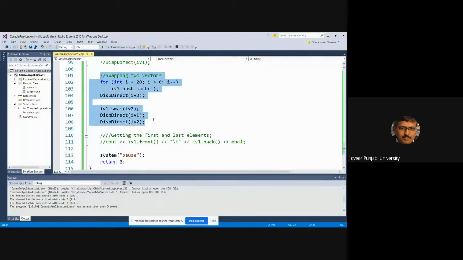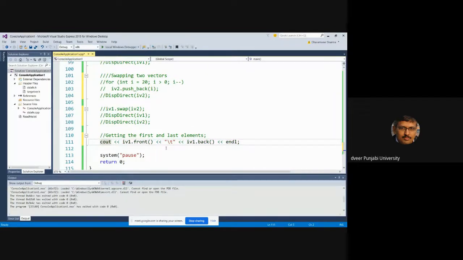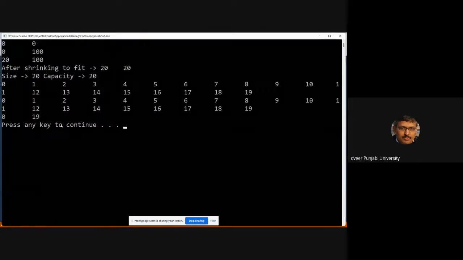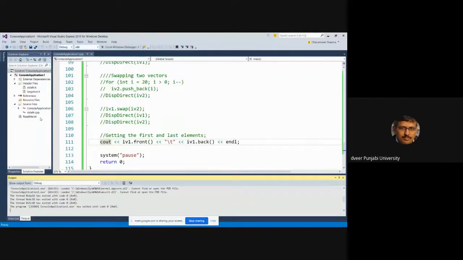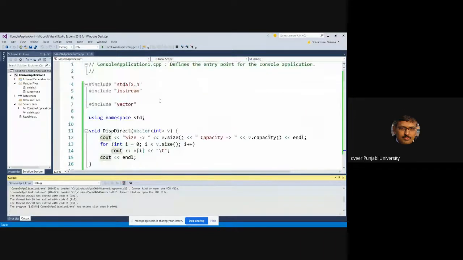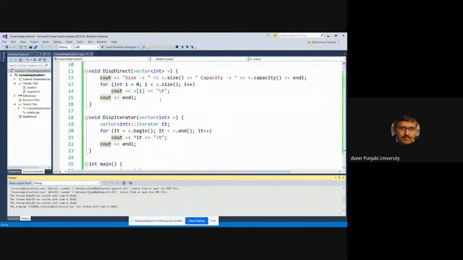Similarly, if you want to find the value of some particular element within the vector, like here, we can get the front and the back values. So it is saying 0 and 19. This is a simple example of how to use vectors within STL. If you have any problem at any point about vectors, then let me know. Otherwise, we'll move to the next topic.